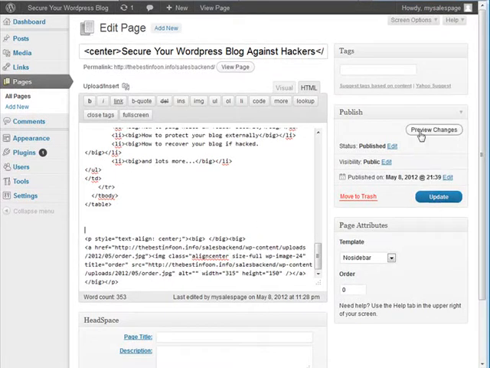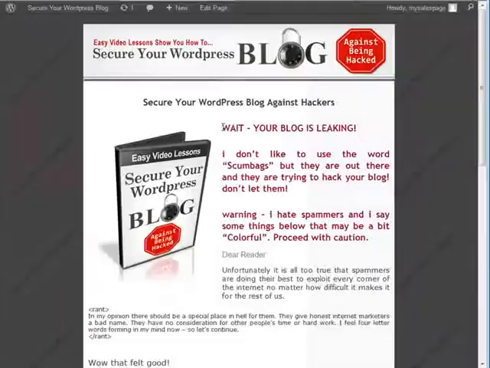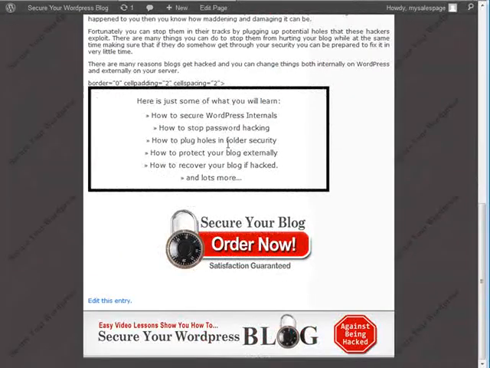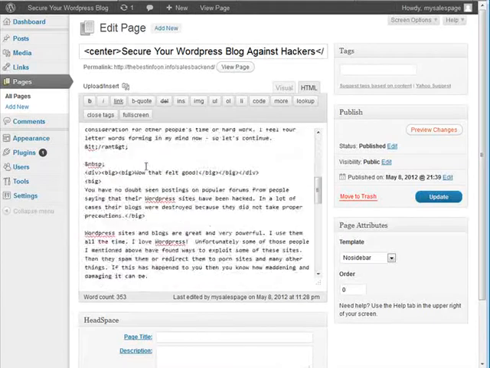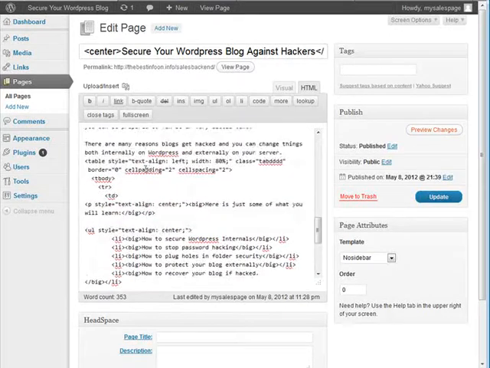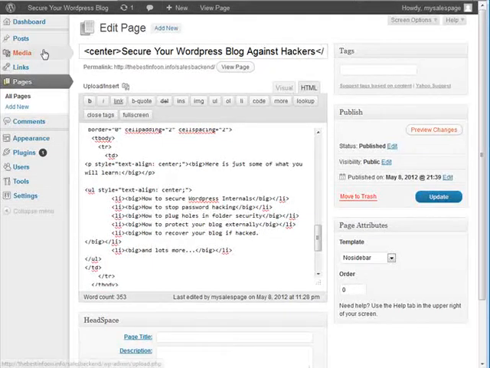Okay, now let's preview the changes. Okay, and there's our table there. Oh, we didn't quite get it all in there. But as you see, that's how you do it there. Okay, we missed some code up here somewhere, but you get the idea. You just paste it all in there. And that's how you use the table.